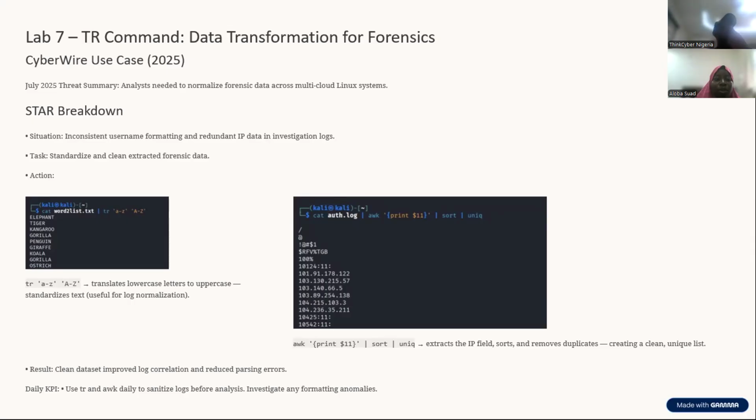And first of all, in this example, the cat what2 list.txt first cuts the file and then transforms the contents of the file from lowercase to uppercase. That is, transform any small lowercase letters to uppercase letters. So this standardizes the whole text.